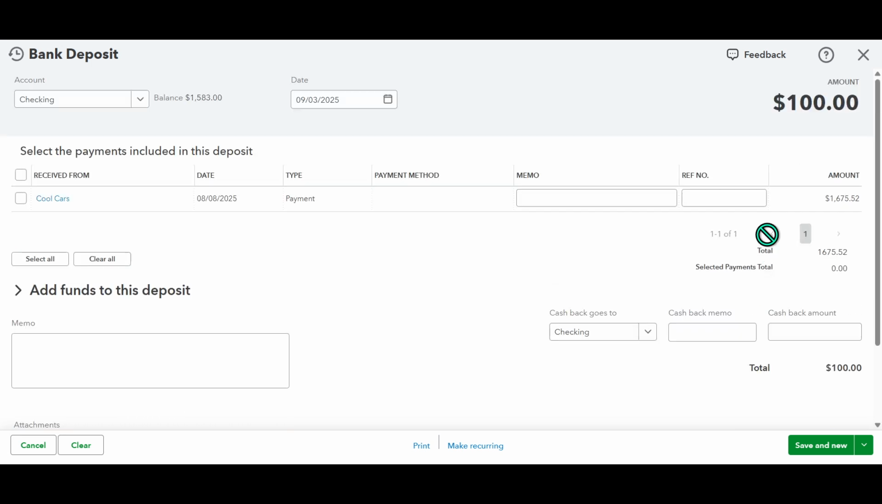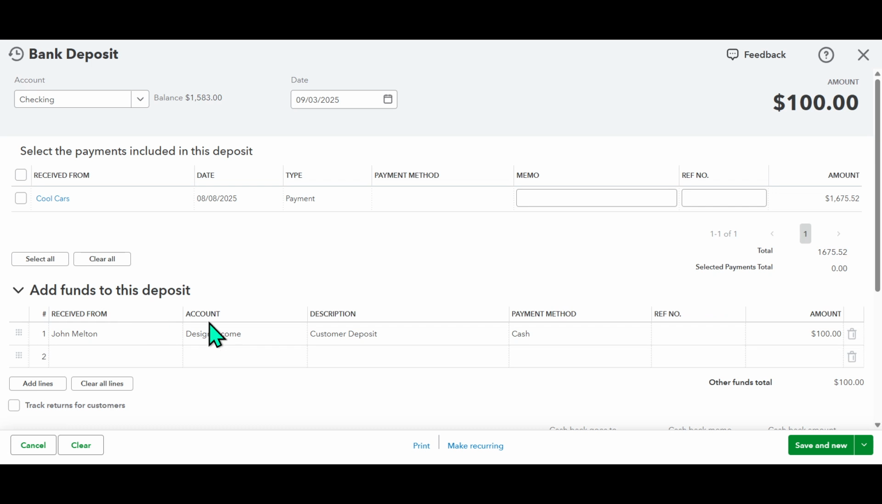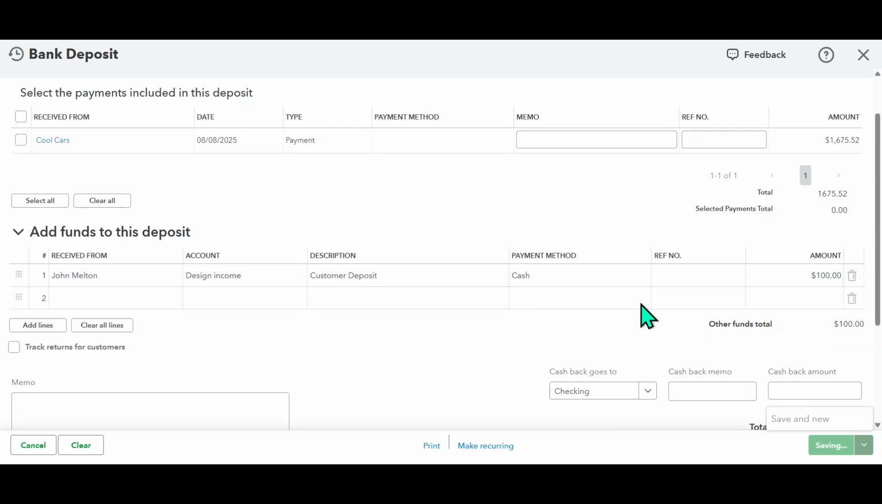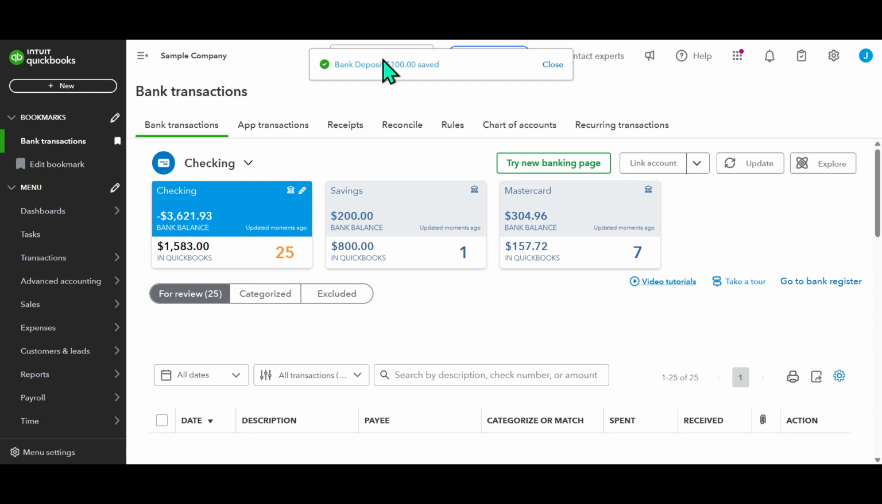Once you have reviewed all the information and ensured it's perfectly accurate, you can click Save and Close. This action confirms and records the deposit into your QuickBooks system. And just like that, you're done. By following these straightforward steps, you're taking crucial steps to maintain an organized and reliable financial system.